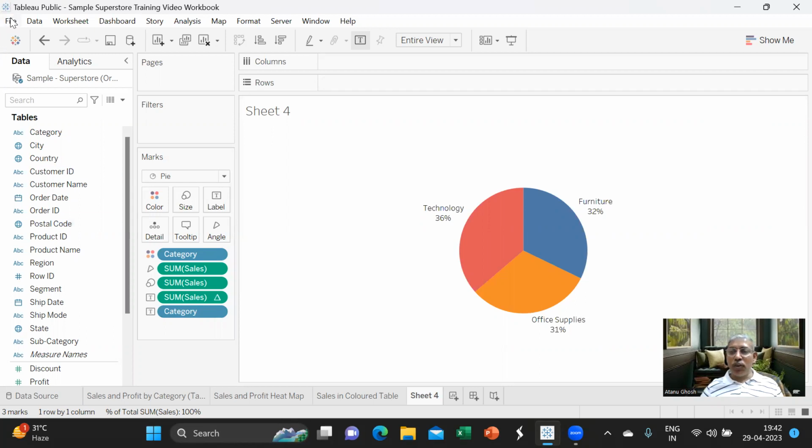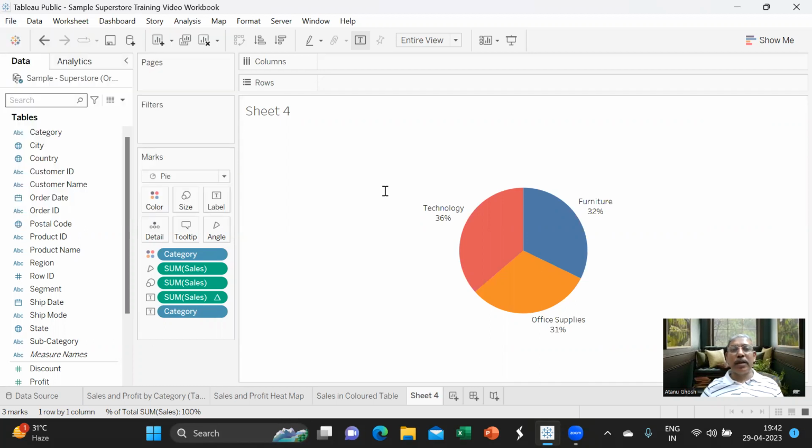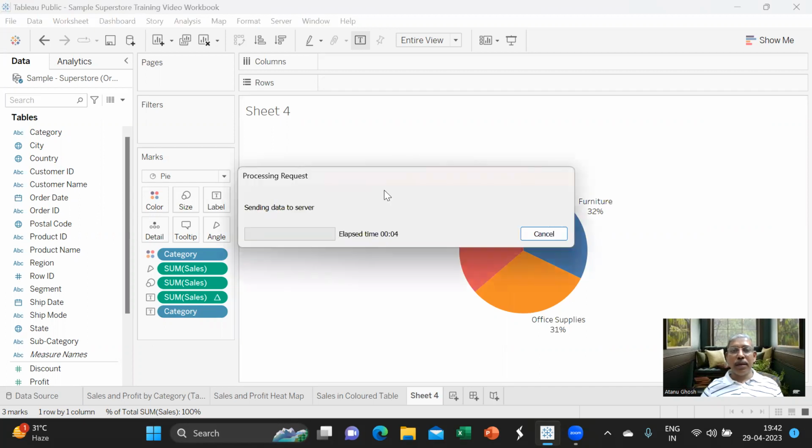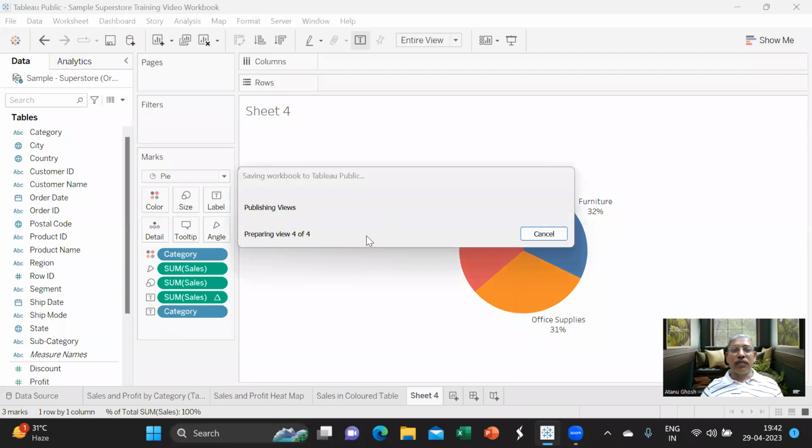Remember to save your sheet. We know how to save the sheet. You can just save it to Tableau Public. You already have saved it earlier. It will override the existing file. And then we can download it from Tableau. To sign in again, so this is publishing in Tableau Public the new charts that we have created.